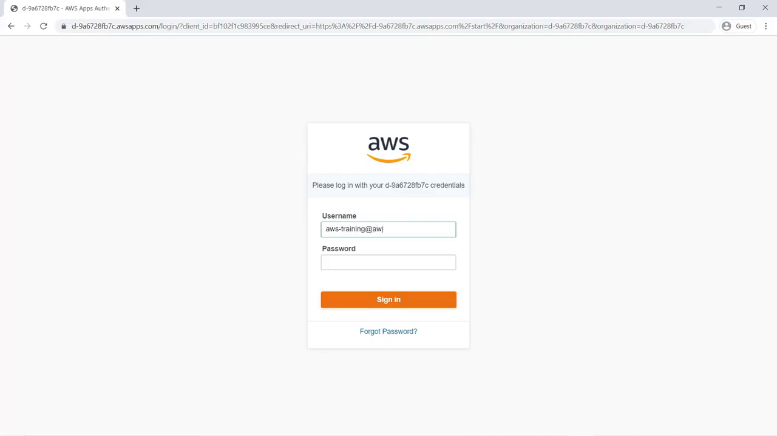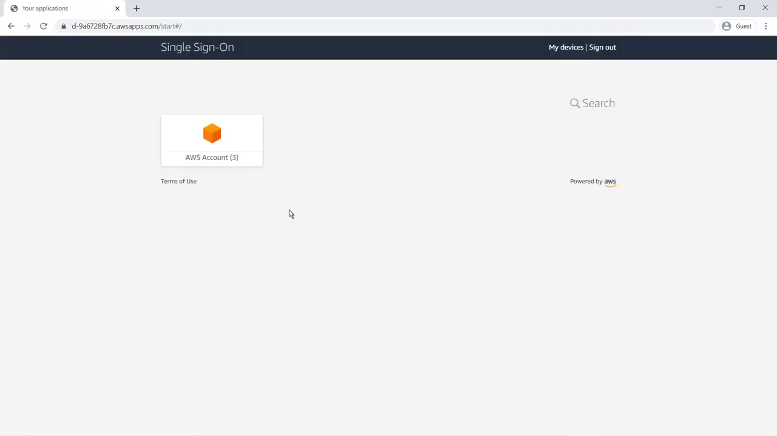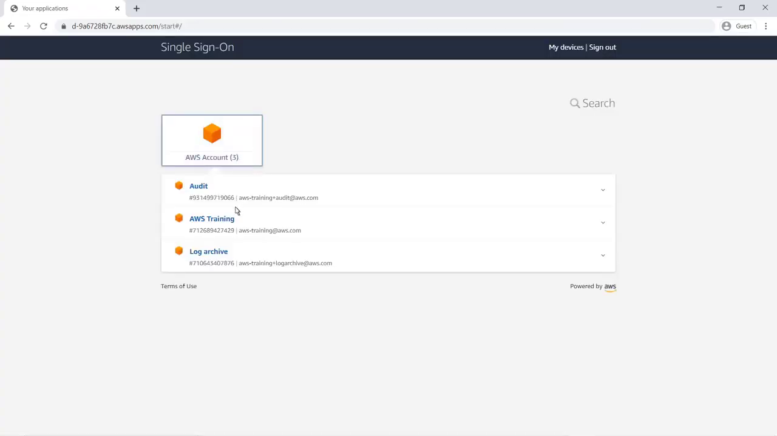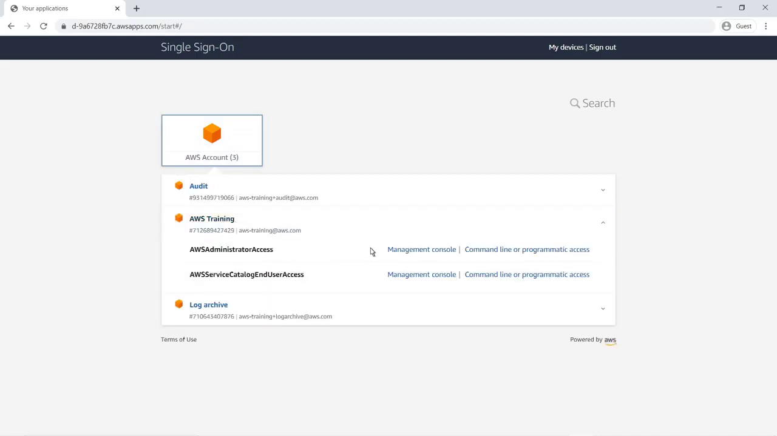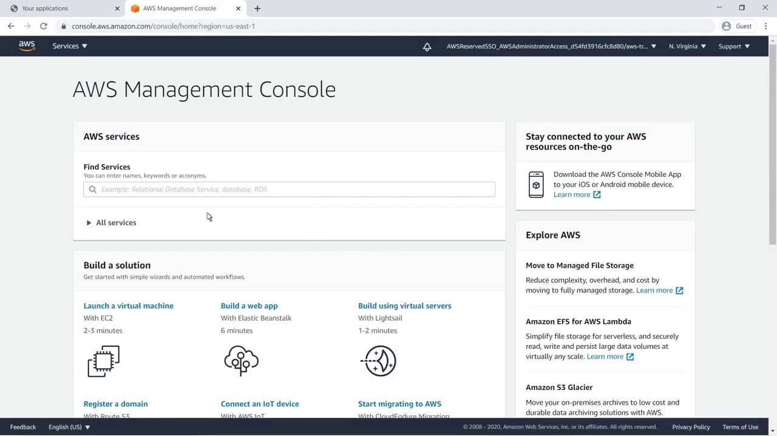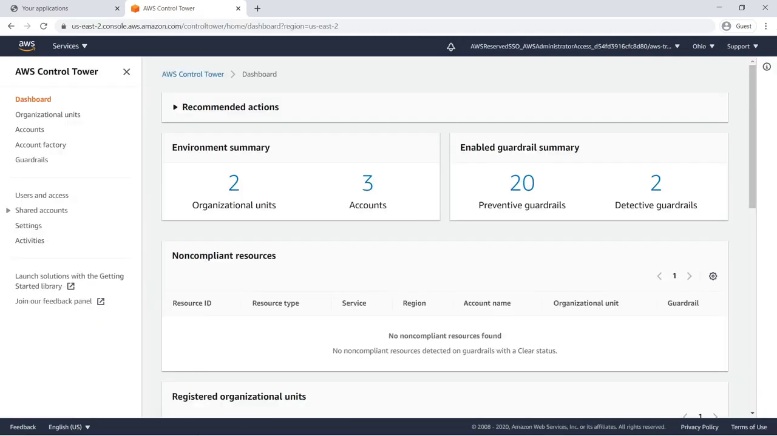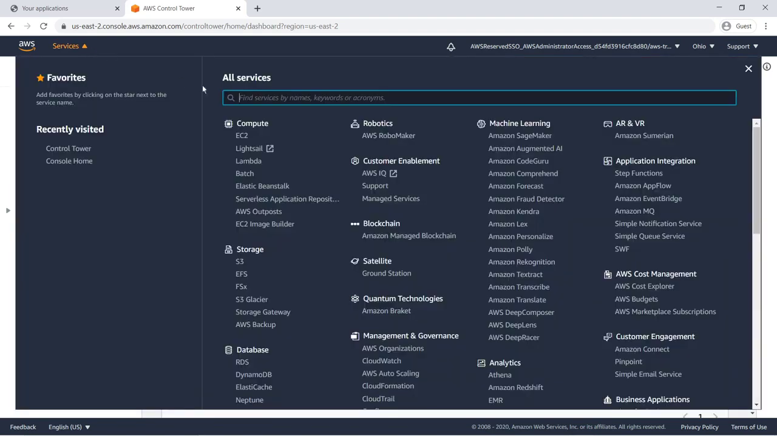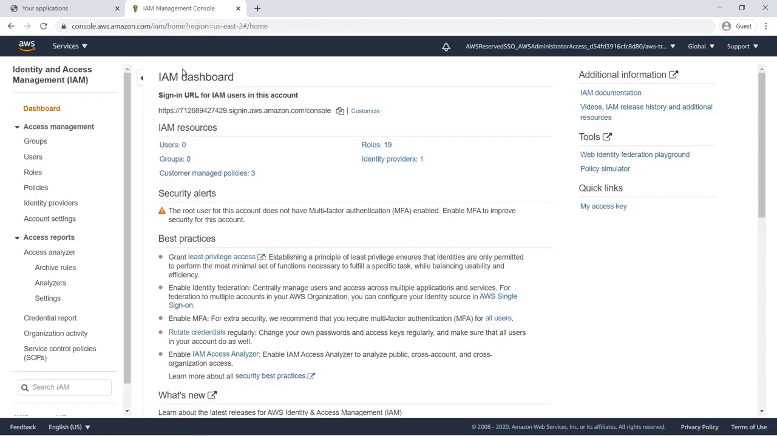To get started, let's log on to our AWS Single Sign-On, or SSO, user portal and open our management account. Let's navigate to Control Tower, where you can see our landing zone has already been configured and is ready to use. The first service we want to enable is AWS IAM Access Analyzer, which will allow us to monitor access to resources belonging to an organization or AWS account.